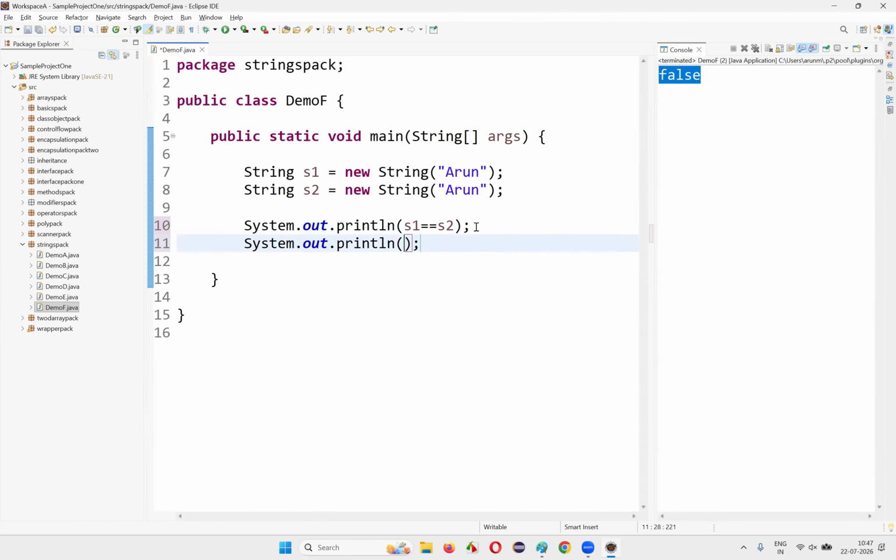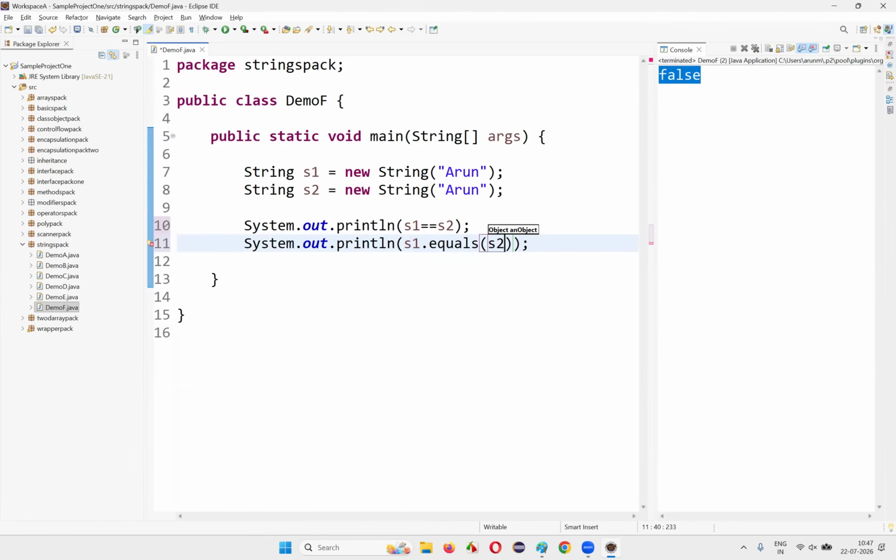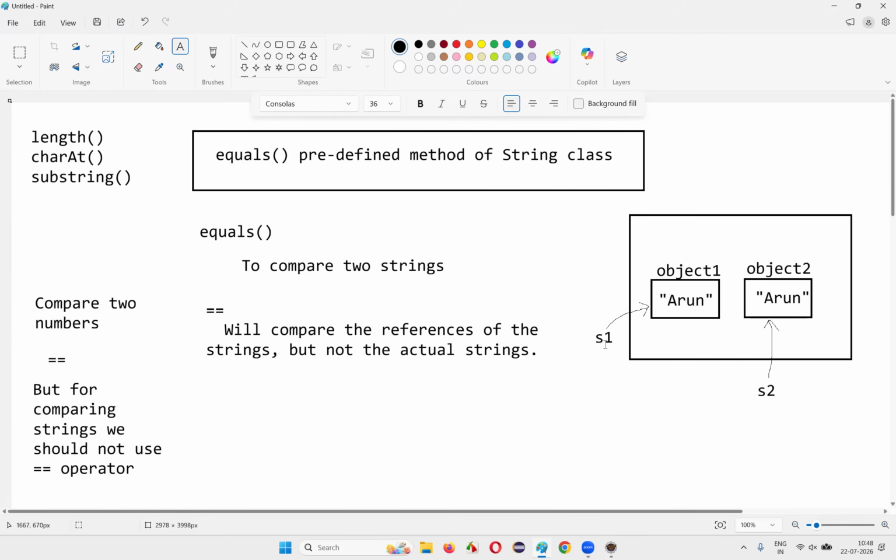But what is the best way of comparing the strings? s1 dot equals s2. Instead of using the double equal to operator, if I use the equals predefined method of the String class for comparing the strings, like s1.equals(s2), and run this code, now you'll get true. Earlier we got false with double equal to, because it compares the memory addresses of these objects, which are different, right?